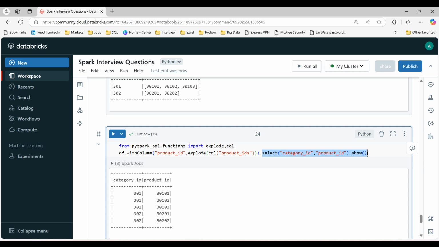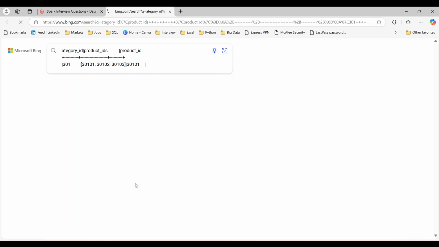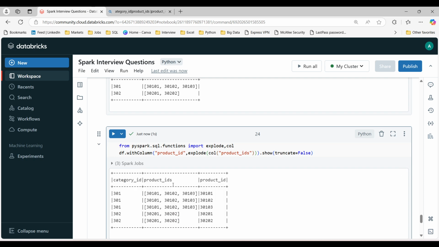Suppose you use show here first, and see what it will do. Let me use truncate equal to false. Clearly this is your input data frame, category ID and product ID, and this is the output. Now I want only the input category ID and the output product ID, I don't want this middle column. Then I will remove this and use select.